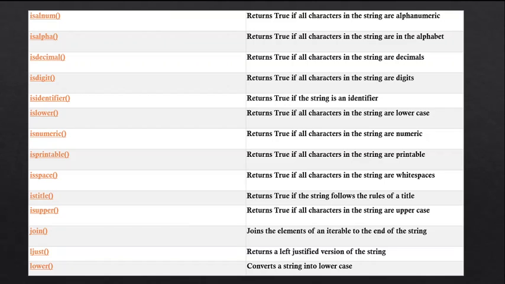Isnumeric returns true if the characters are numeric. Isprintable returns true if the characters are printable. Isspace returns true if the characters are whitespace. Istitle returns true if the string follows the rules of a title. Don't forget these will all return true or false, because they are Booleans. Isupper returns true if all characters in the string are uppercase. Join will join the elements of an iterable to the end of the string.